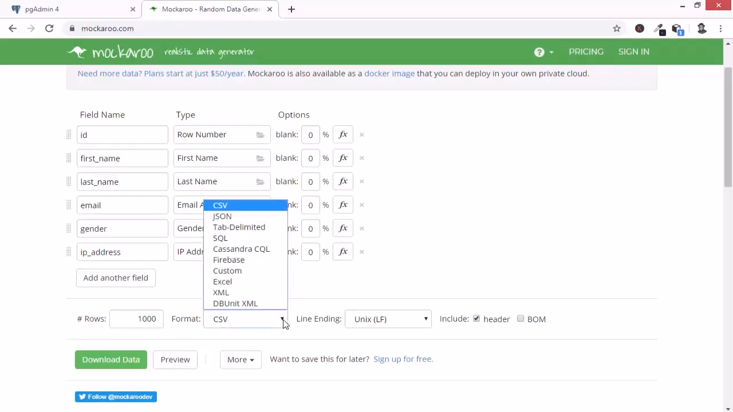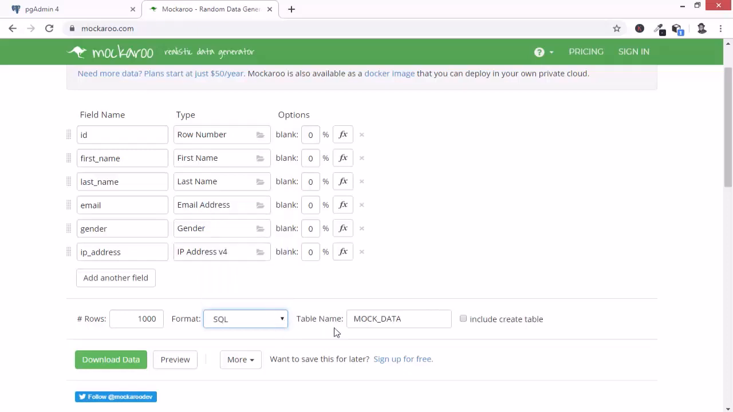And then you can choose your format. I recommend you choose SQL, and then next you can name your table. You can also choose to include the create table statement. And once you're done, you can now download your data.